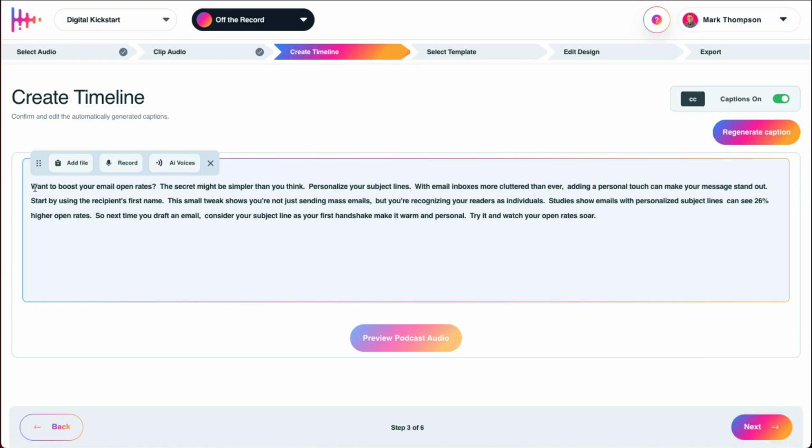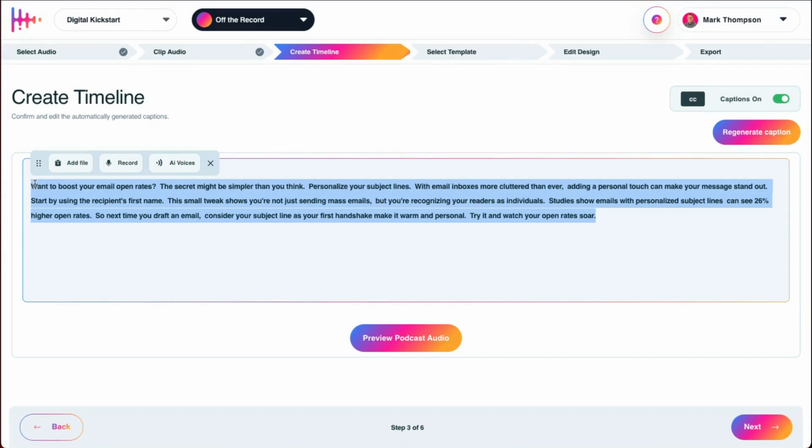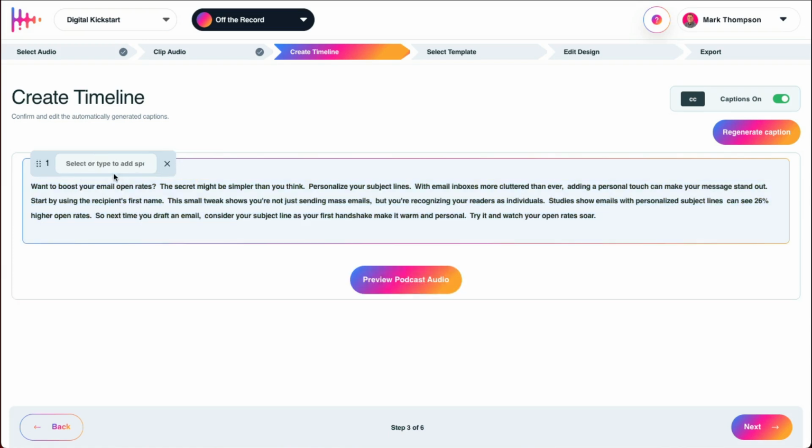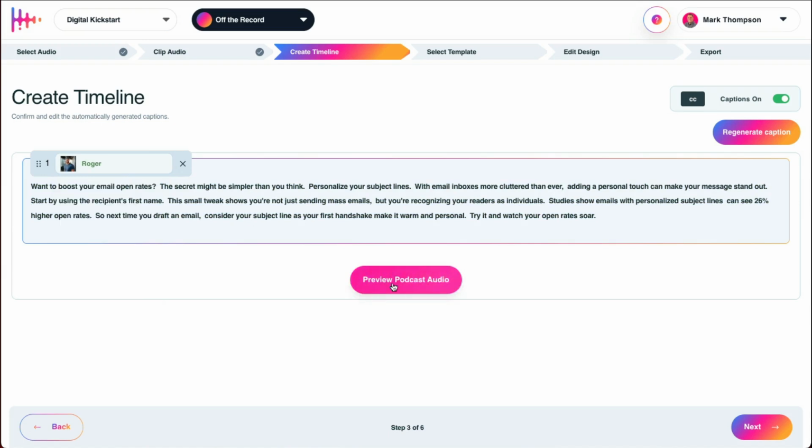So now on the timeline, you have a lot of really cool options here. The first thing I can do is just keep this. If I wanted to select an AI voice, I'll select one. If you just have one person doing the voiceover, all you need to do is click here and select, let's just say Roger, and then I can preview the podcast and go to next, and it's going to allow me to go to the next step. Now, what's really cool is what if you had multiple people, maybe it's an interview.